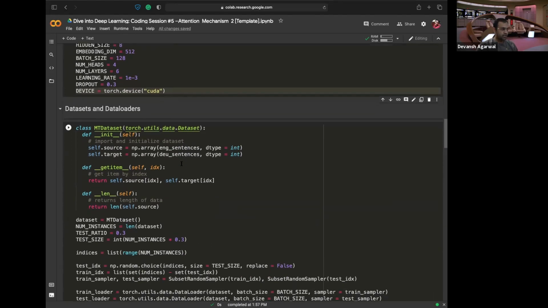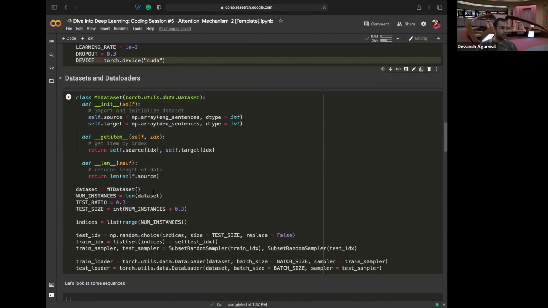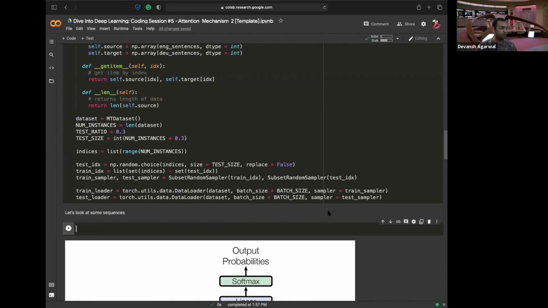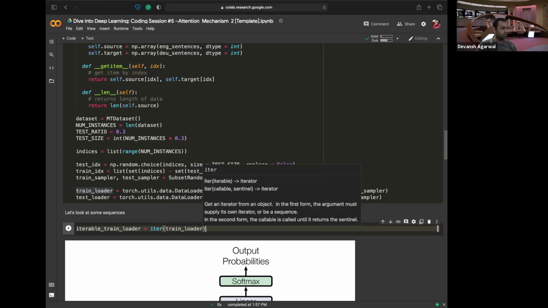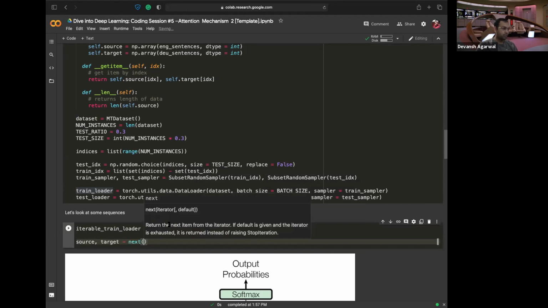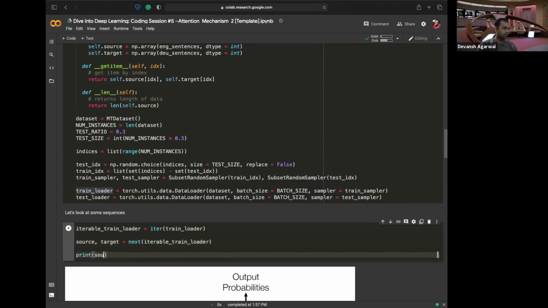This over here is just creating the data set. Right now we have tokenized all the data which we had. Now we'll be creating a data set out of it, which is just torch.utils.data.DataLoader, and finally. That's very simple. I'll show you what it gives you in the end. The first thing we need to do is create an iterable in the loader, from the train loader. And now it's an iterator. So what you can do is source, target, you can apply a next to this, and we can actually print what our source and target are.